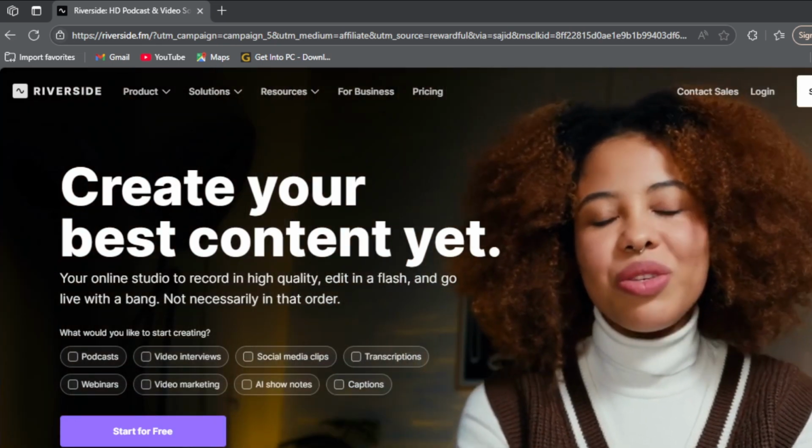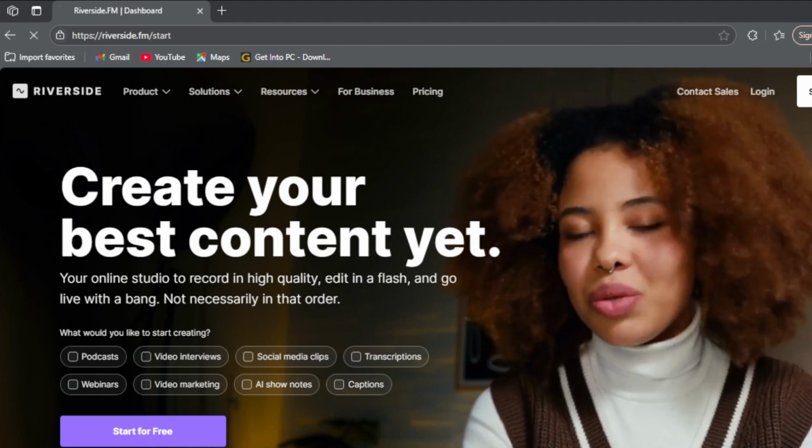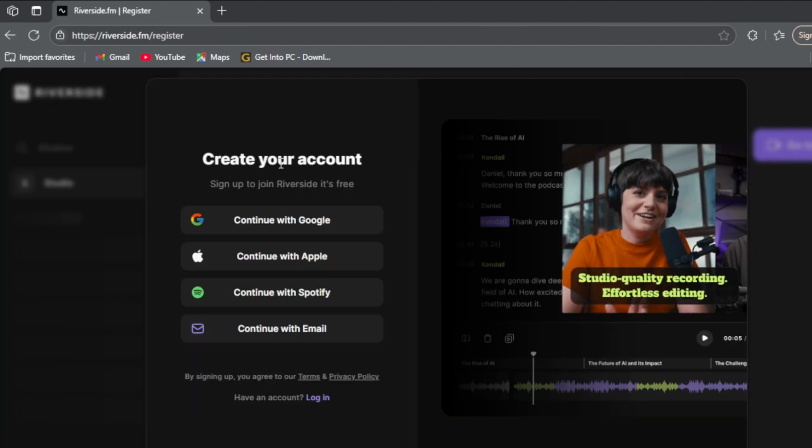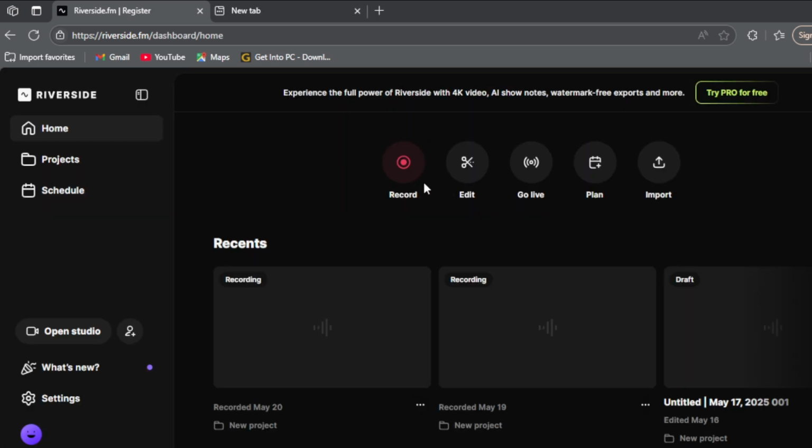To begin, go to the Riverside.fm website and click on the Get Started button located in the top right-hand corner of the page. If you are new, you'll need to create an account, but since I already have one, I'll just log in. Once you complete this sign-up process, the next step is to create a new studio. You'll find the Create New button at the top of your dashboard.